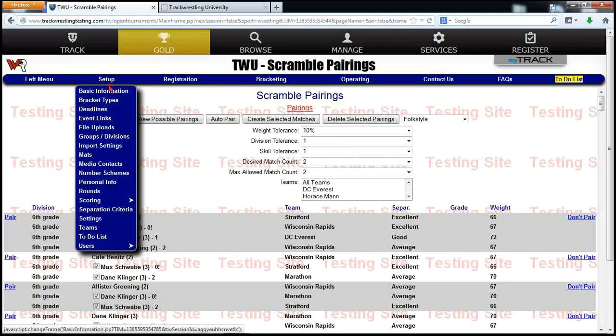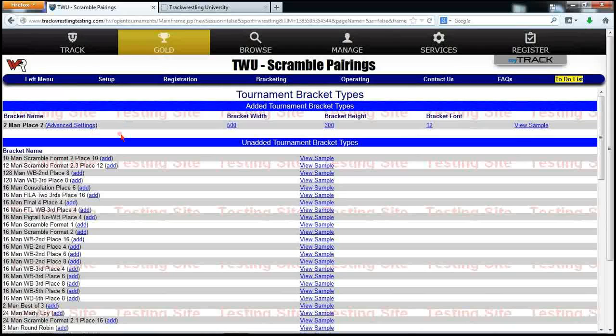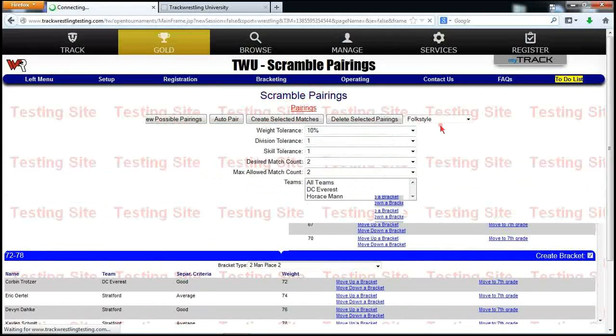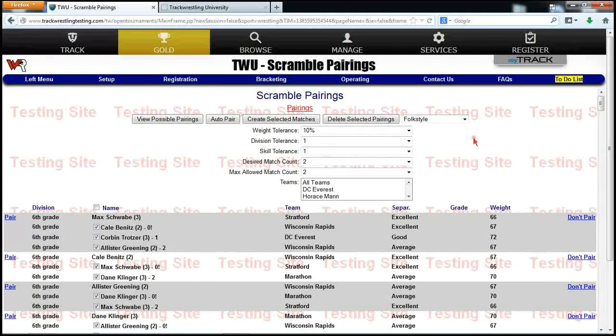Sure. You could let us know and we could update your to-do list, but in that case, instead of this two-man place two, you would pick your round robin brackets here, and then you would build them with the block bracketing. That's what you would do here. Again, it's a completely different class altogether, but you could do that within the same term. They're both open tournaments, just different ways of creating matches or brackets for that matter.